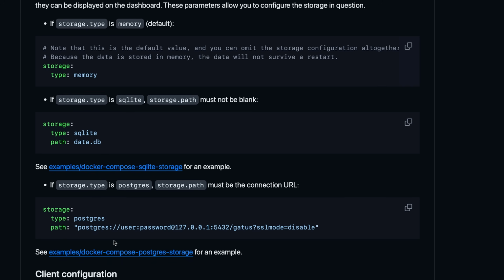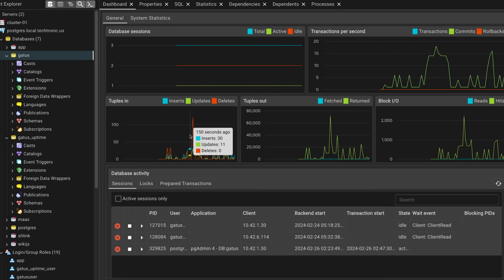Oh, and another nice thing too is you have options for storage. You can use in-memory if you don't want to use any storage at all. You can use a SQLite database, which is easy to set up, or you can use my favorite, a Postgres database. So that's what we're going to do today.